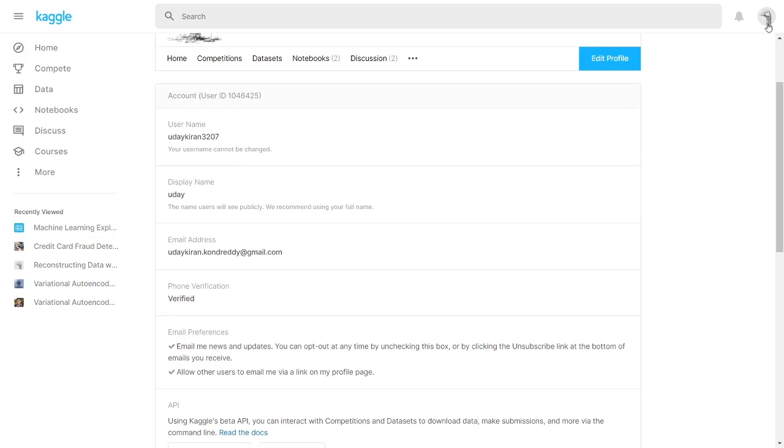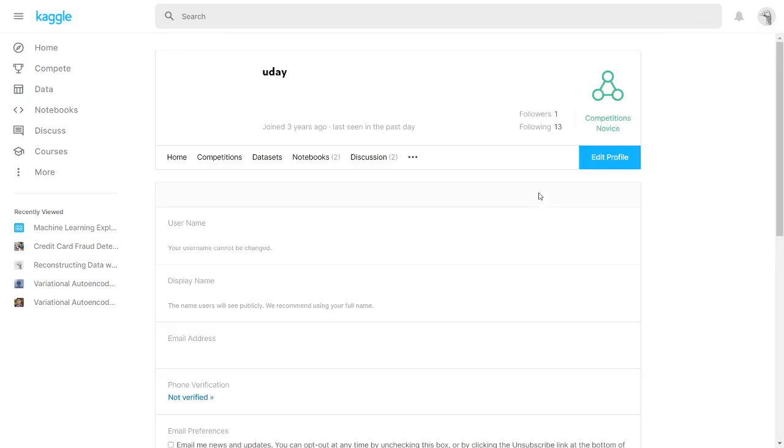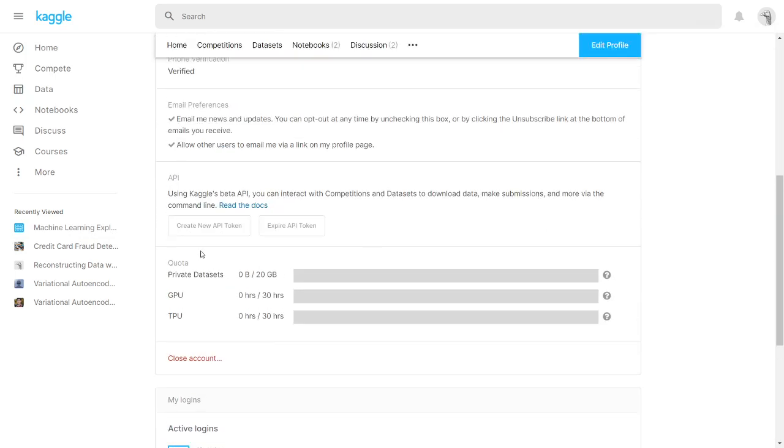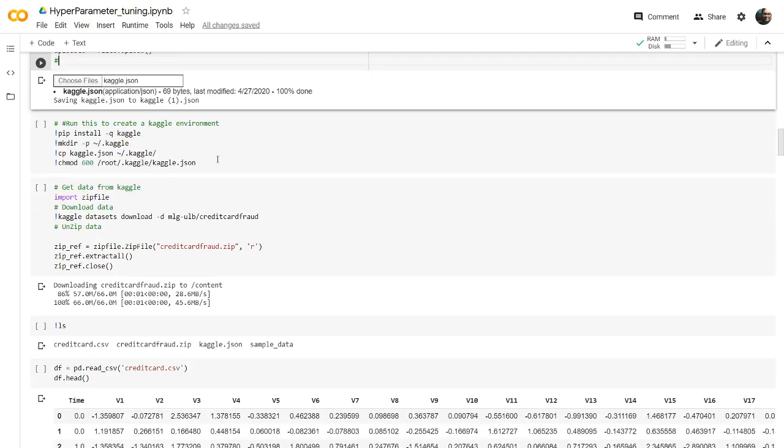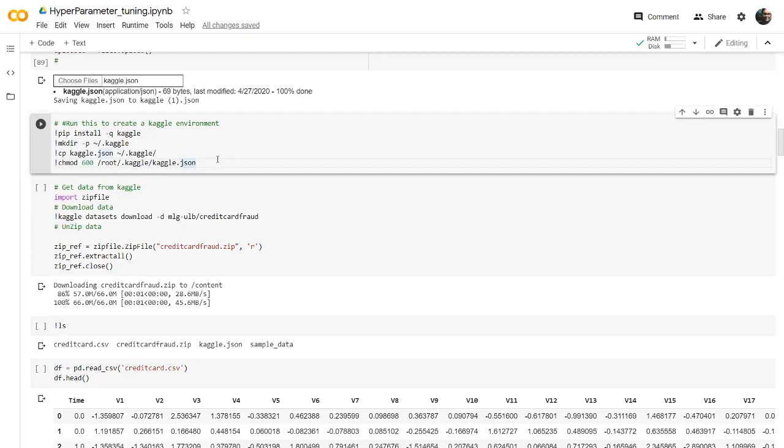So just go to your Kaggle account, my account, and you will be seeing here create new API token. If you click this button, a file will be downloaded. So you can directly upload that file here. I already did that one, and you need to create the environment for Kaggle to get the data sets.